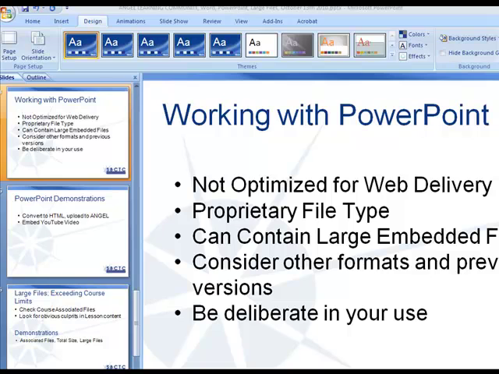First of all, PowerPoint is not a format optimized for web delivery. It's designed for people to use in a room and display up on a screen. And it's also a proprietary file type. That means you need to have Microsoft's software to display it, or at least viewers. And all your students may not have access to either a PowerPoint viewer or PowerPoint software.